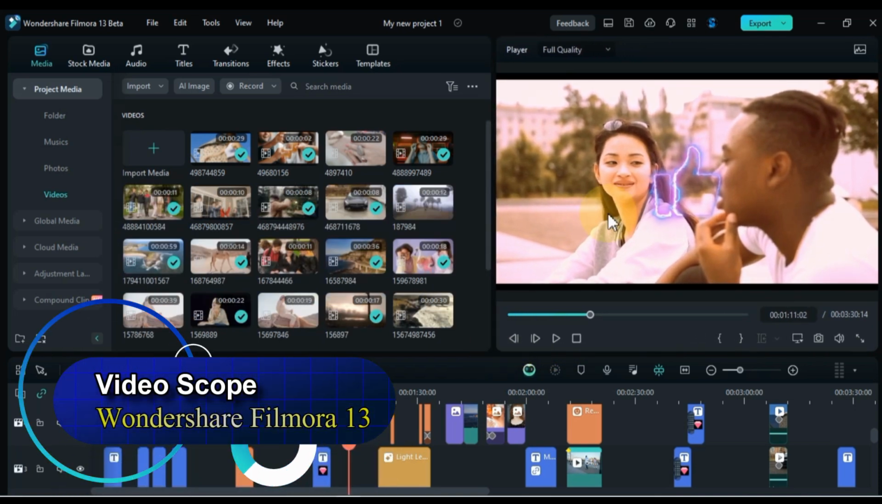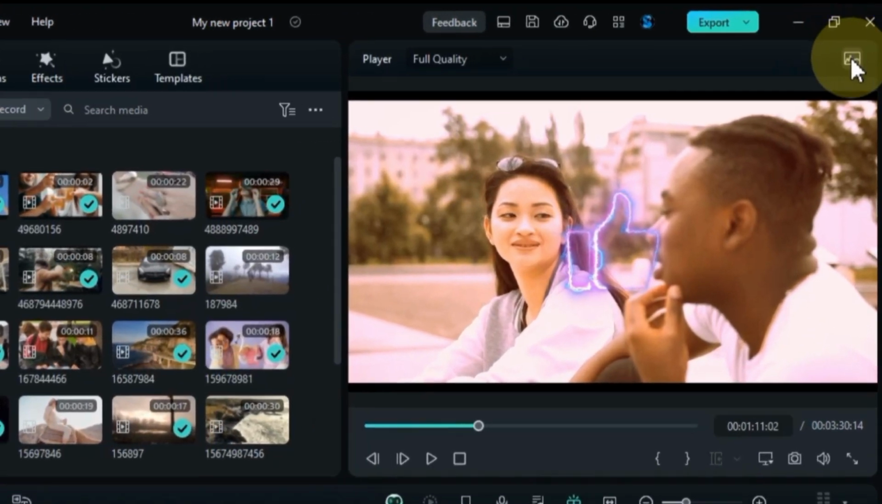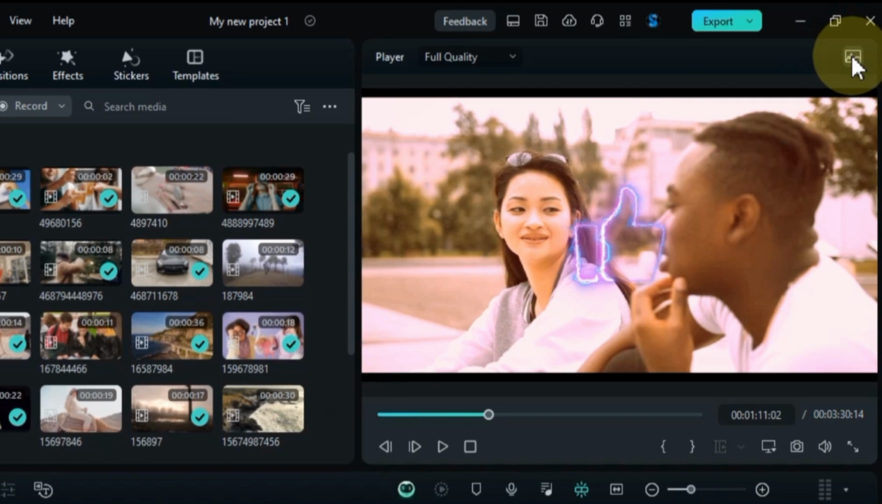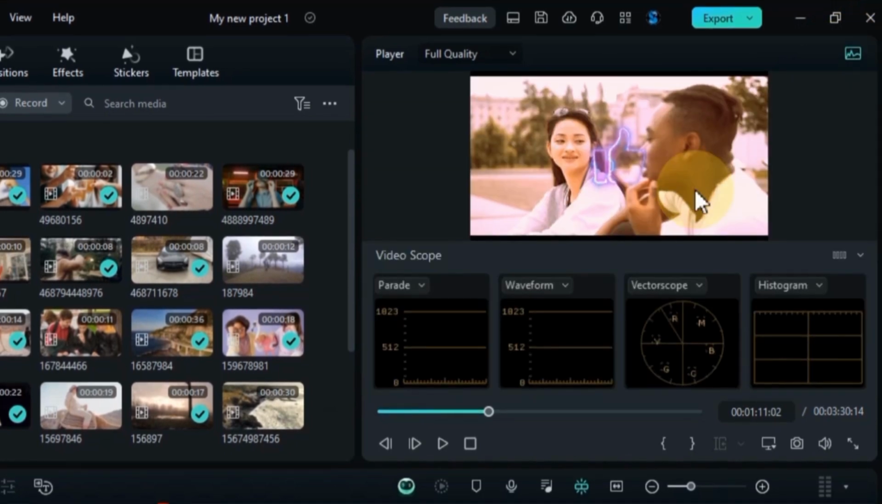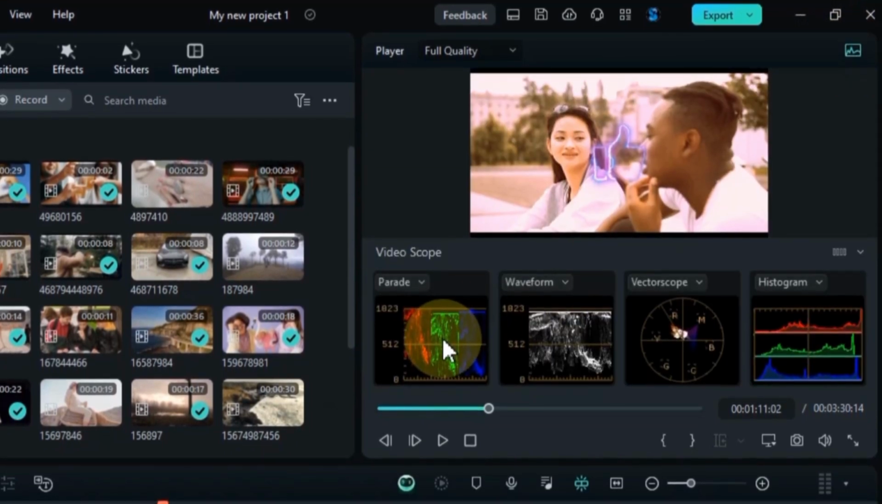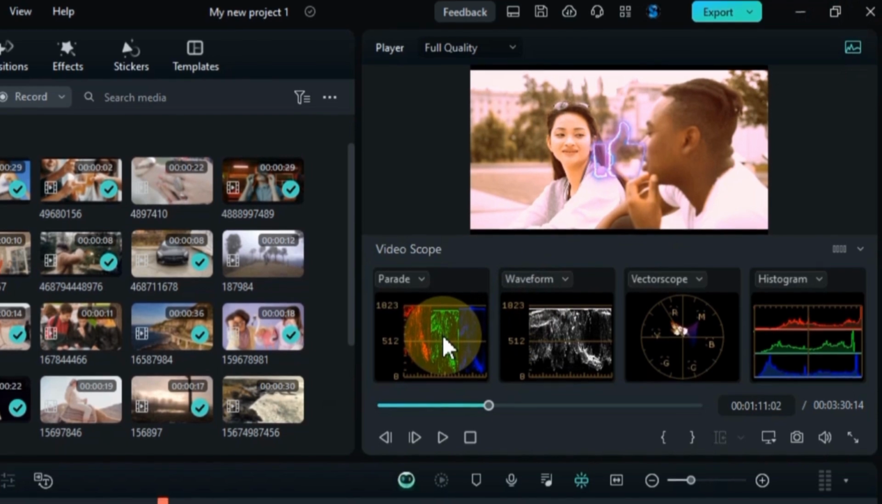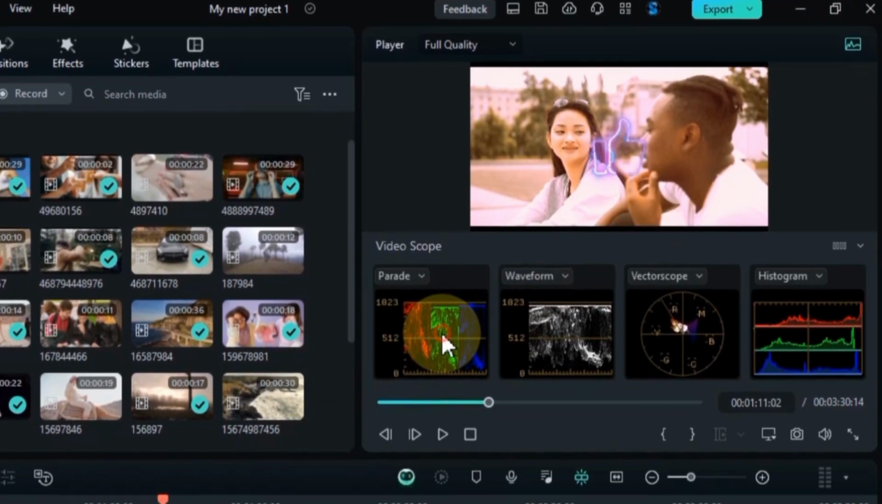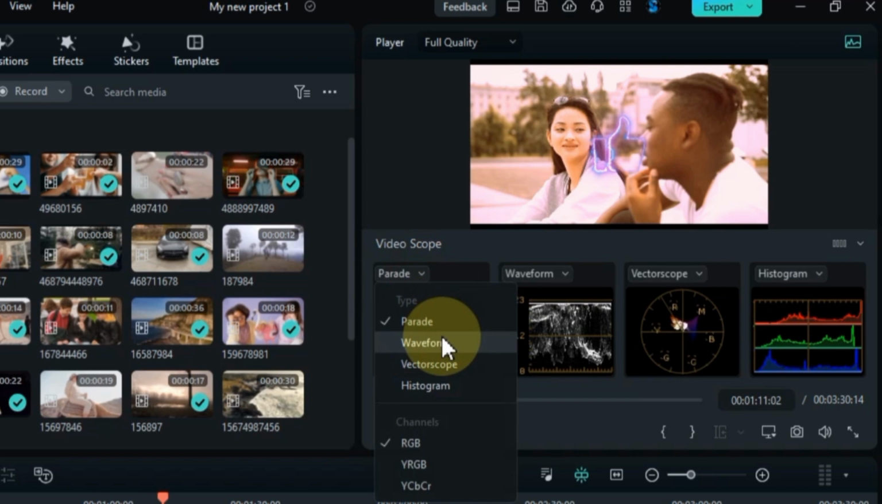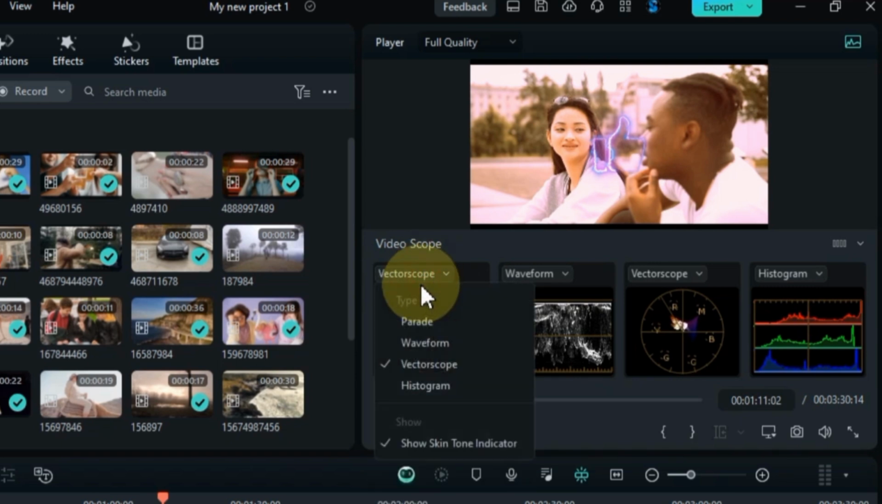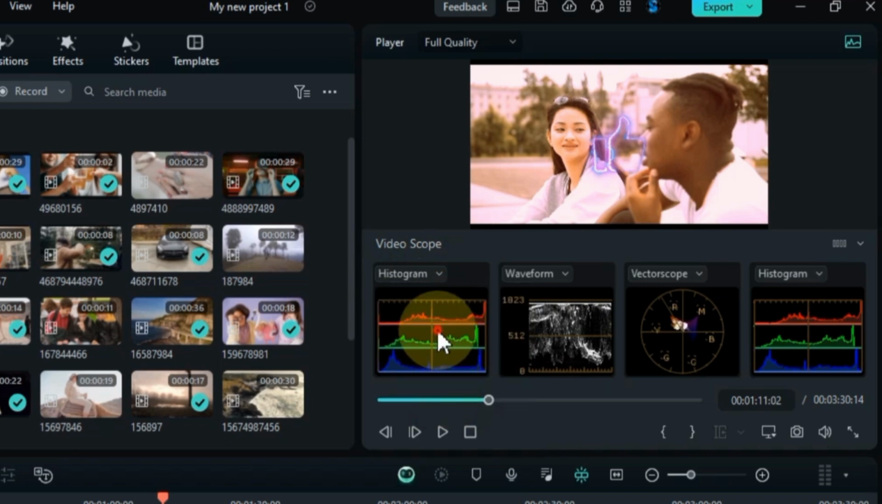Deciphering your video's essence with video scopes in Filmora 13. On the top right corner of the preview player, you'll find the video scope button. Click it to activate the video scope panel. In the realm of video editing, understanding the technical aspects of your footage is crucial for achieving stunning results. Filmora 13 empowers you with powerful video scopes, enabling you to analyze your video's color and brightness levels, ensuring optimal quality and visual impact. Unveiling the power of video scopes.